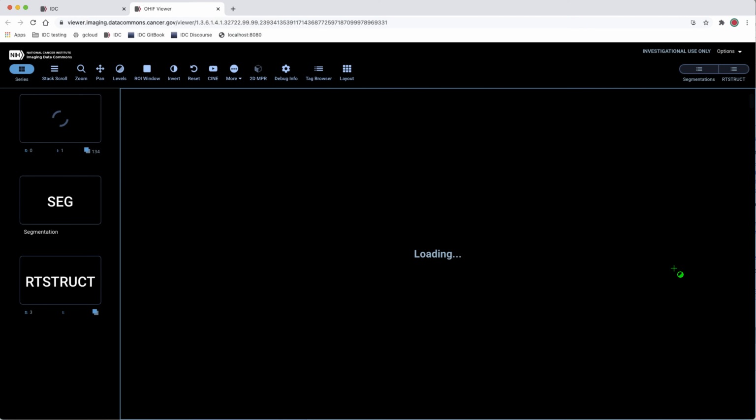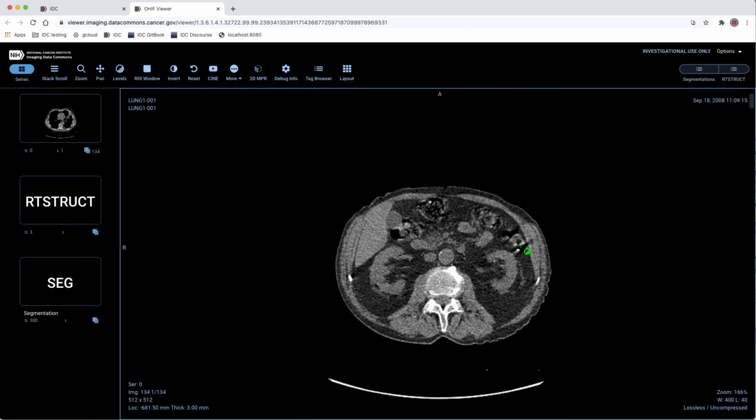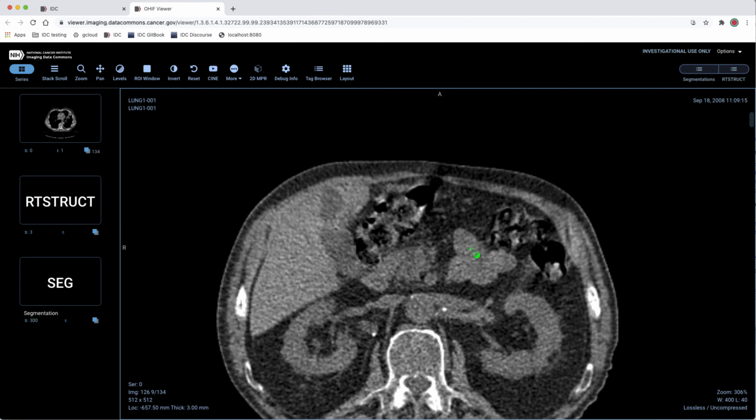Individual series and studies can be visualized in the IDC viewer. The IDC viewer supports various modes for visualizing images and can also be used to explore the annotations associated with the images.